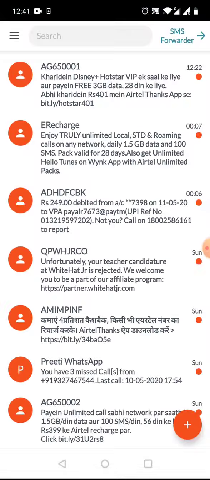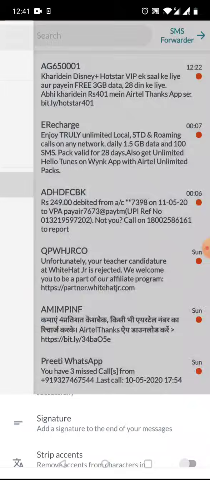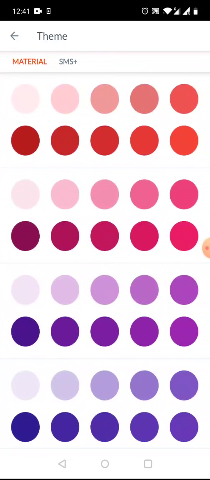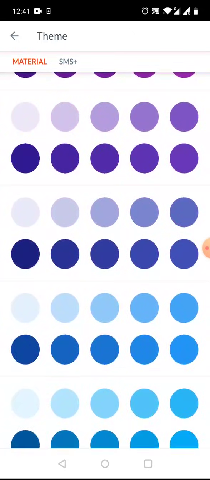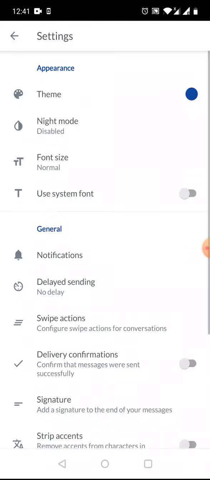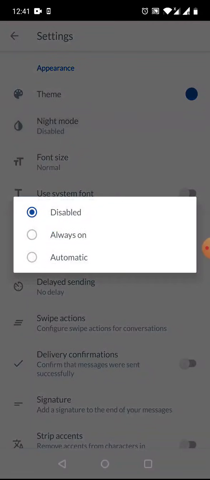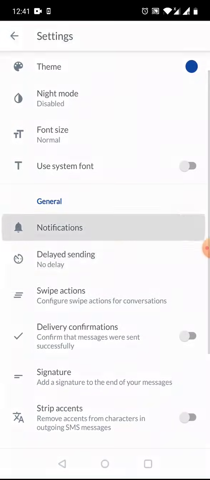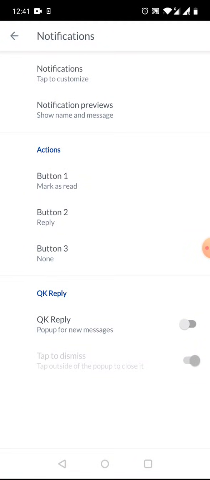Now I have just gone to inbox and I can go to the settings to see. Here I am provided with various kind of themes for this app. For example, my default, I had kept it orange. I can select blue. And as you can see, the whole theme has been changed. Night mode can be disabled or always on. The font size can be changed. For notifications, you have different settings.